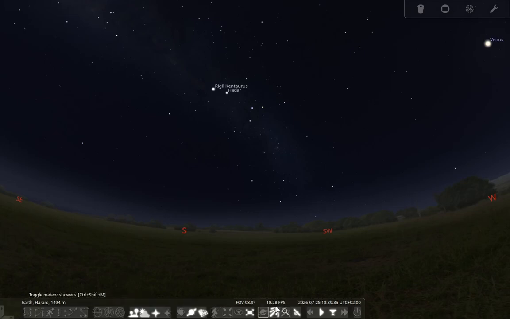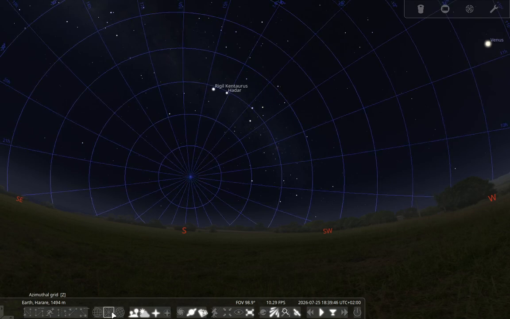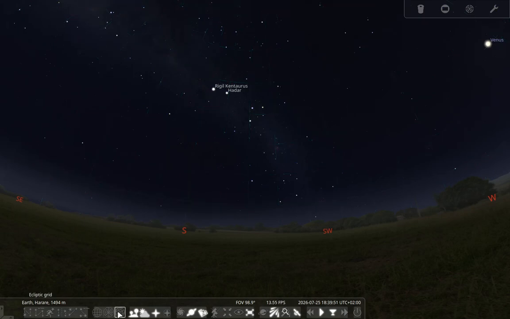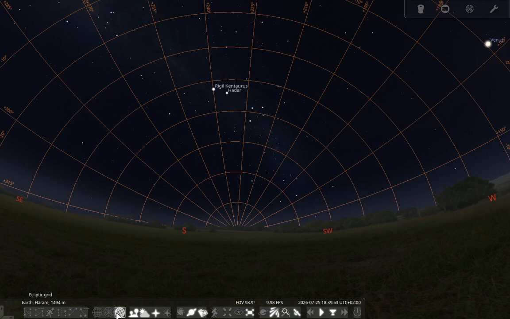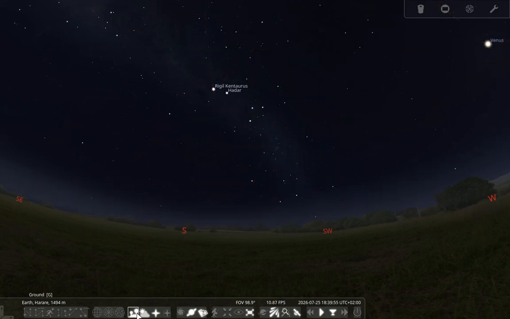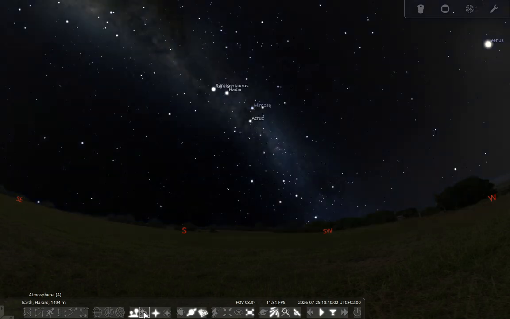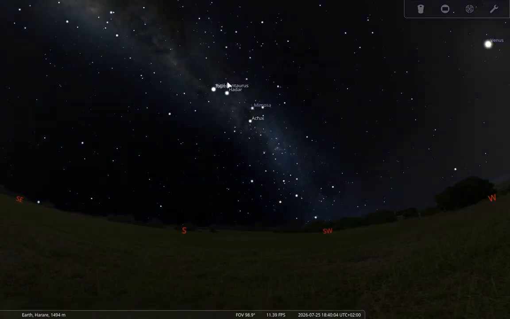Field of view, frames per second, date and time, plus or minus universal time. You've got the equatorial grid there, the azimuthal grid, I don't even know what that really means, but it looks familiar, and the ecliptic grid. And then you've got ground, which takes away the horizon and just leaves you with a compass. And then you've got atmosphere. And look at how we can see the Milky Way when the atmosphere is turned off.